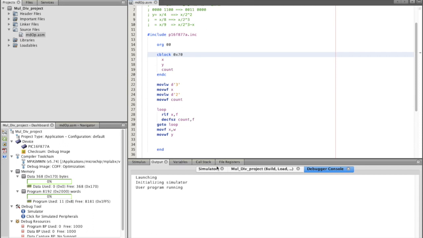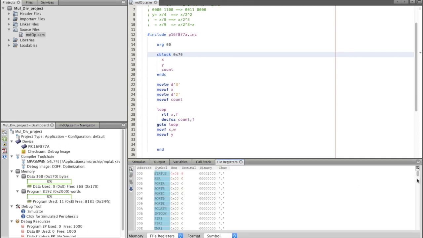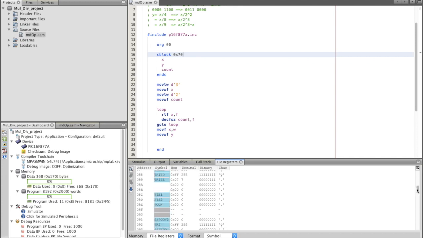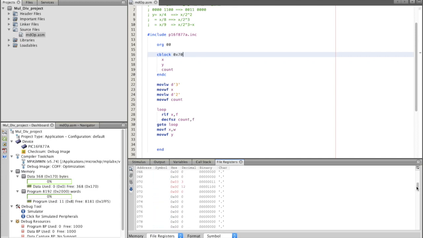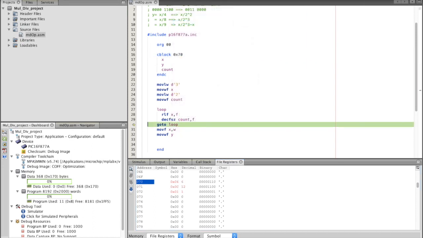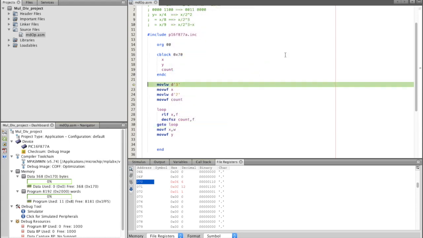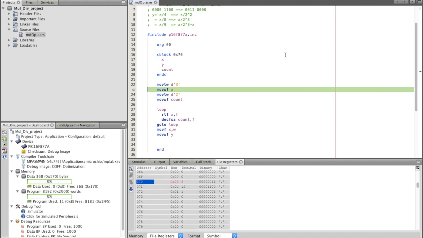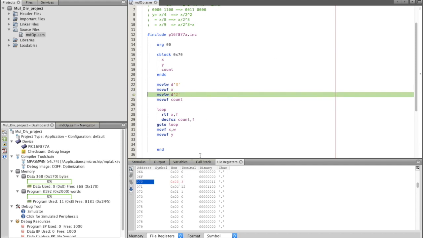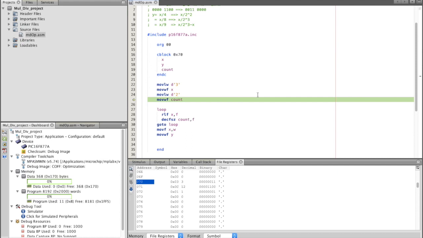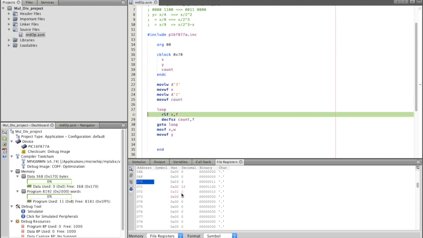Now, registers again, we get back. Here. Now, debug, pause, reset. Okay, so now initially let's press F7. So we now 70, X is 3, and 72 would be 2.